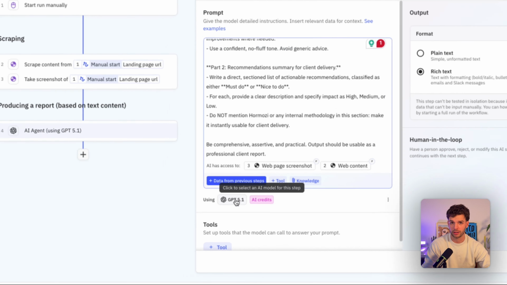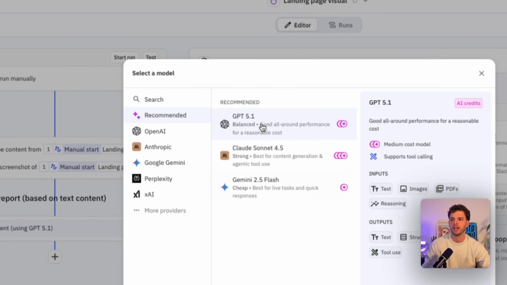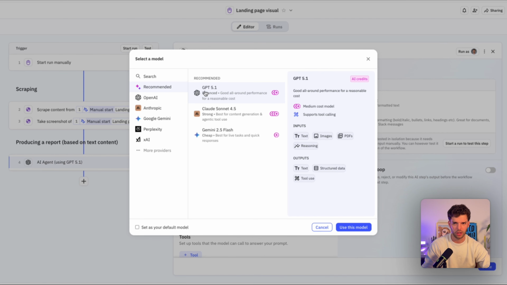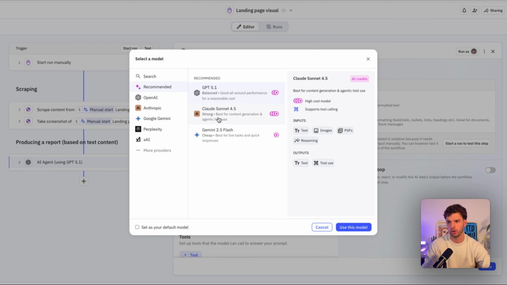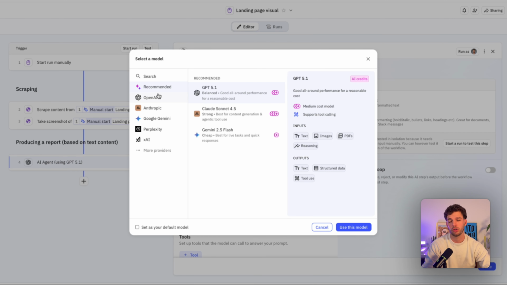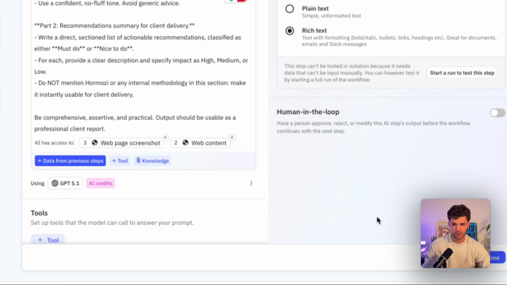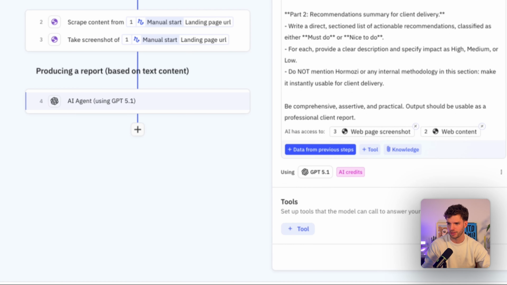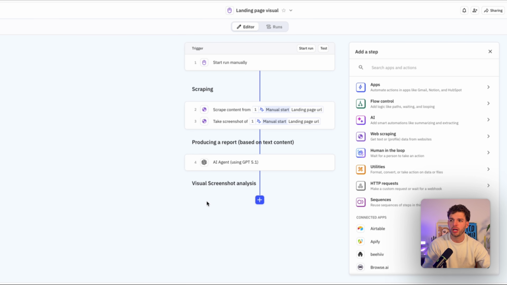You can also select a specific model. In this case, I find that GPT 5.1 works very well to produce a report, but you can change it to Claude if you want something more sophisticated, or you can even use Gemini. In this case, we're going to proceed with GPT 5.1 because I've tested it and it works really well for this specific step.